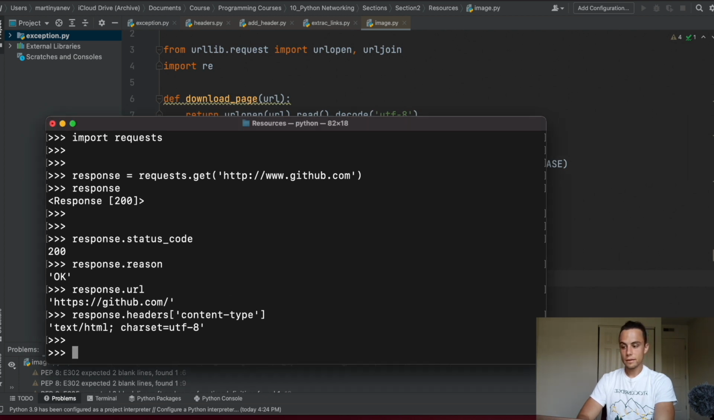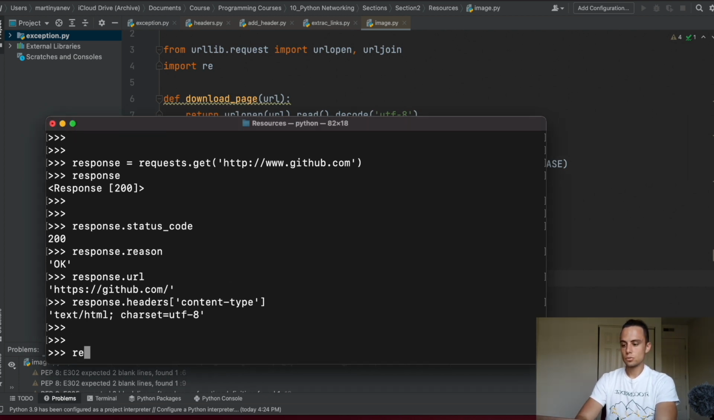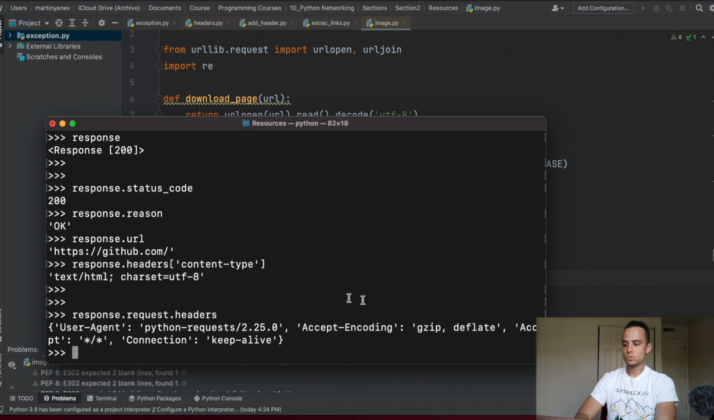So to access the header properties of the request, you can simply do response dot request dot headers, and once you do that, you can see that the user agent is python slash request, so this is what we use to access it. Then accept encoding is gzip and deflate, and then we are getting the accept and the connection keys, and you can see their responses as well.